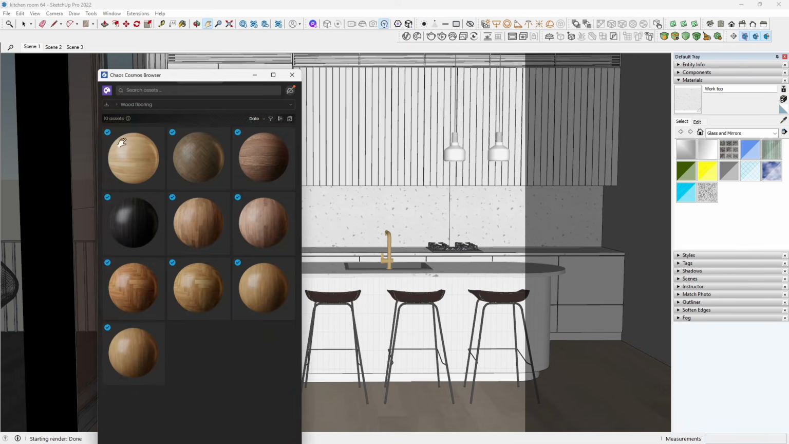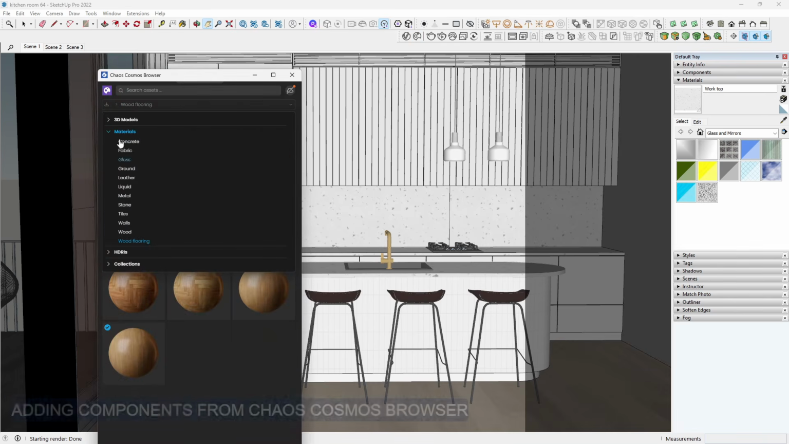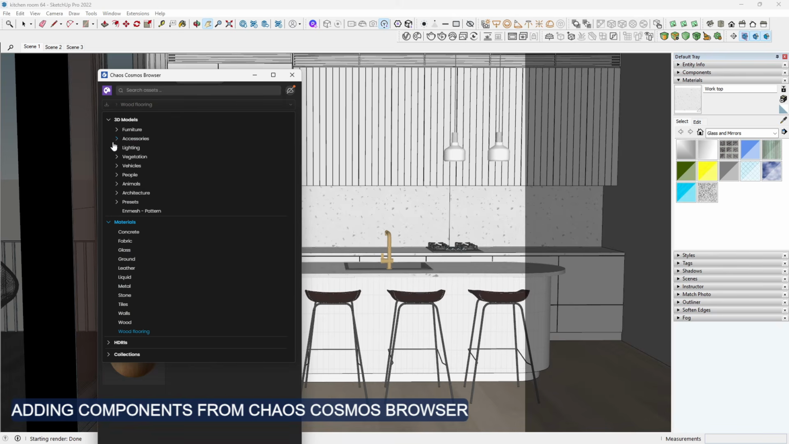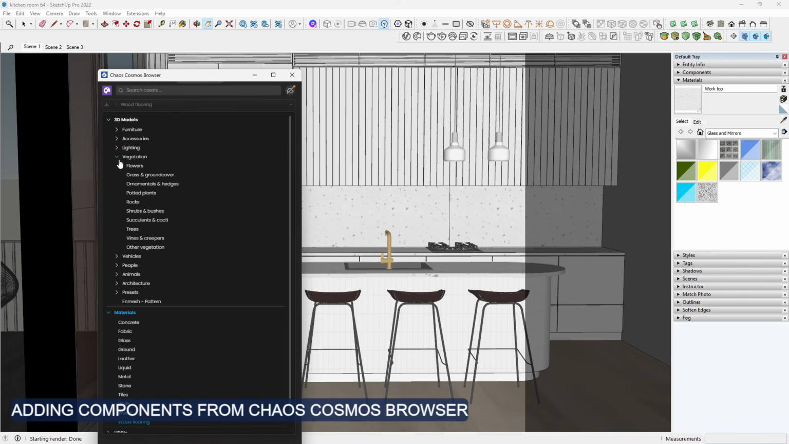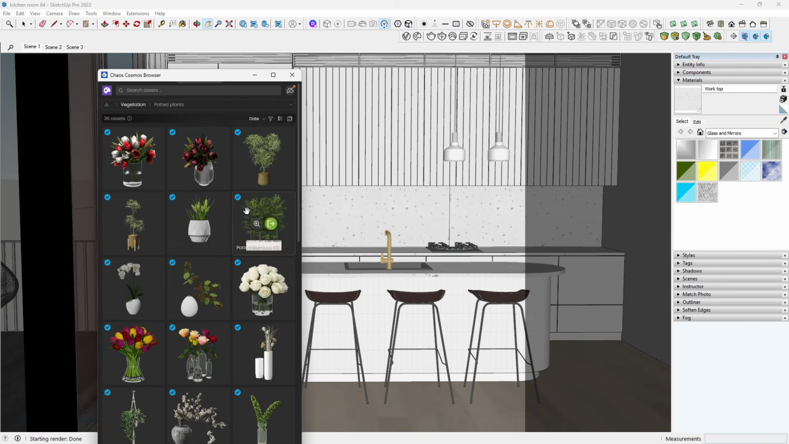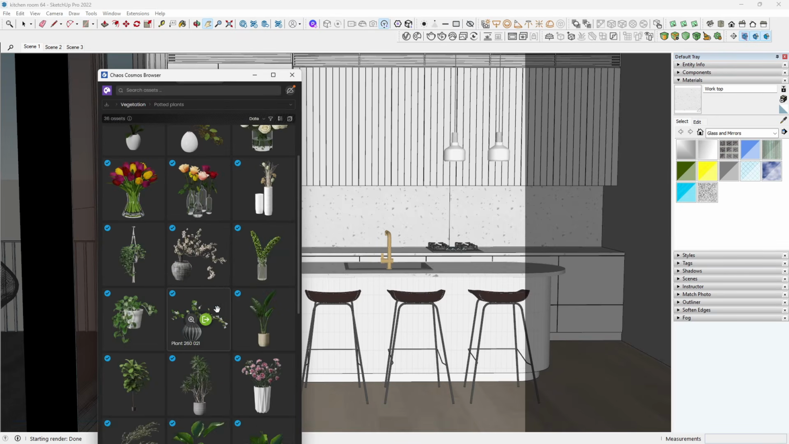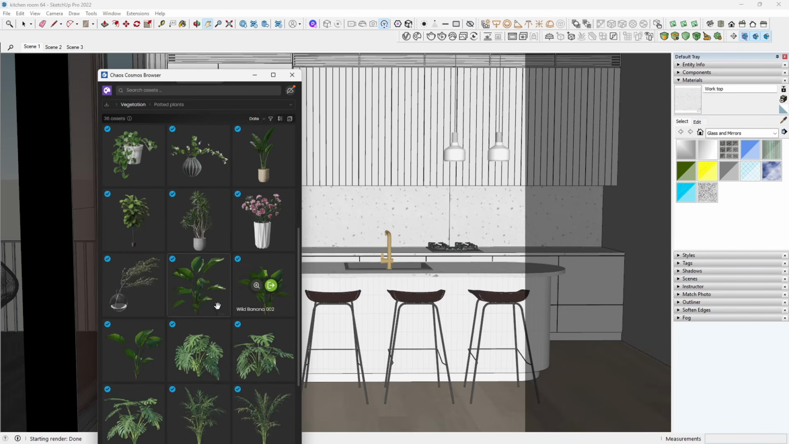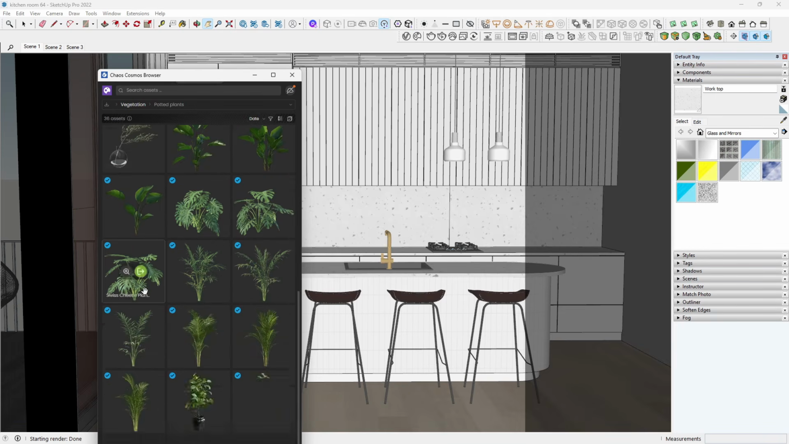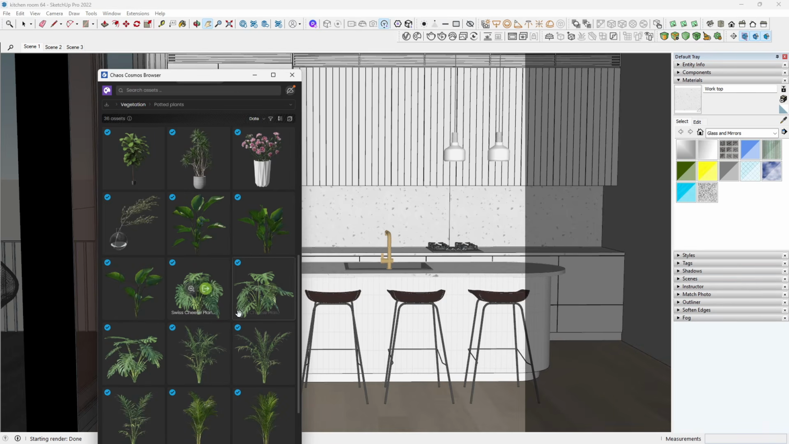And now we want to soften the scene. Let's see what we have within the Chaos Cosmos browser. Under the vegetation, I've downloaded some potted plants, and we're going to use some of them within the scene just to soften your scene.